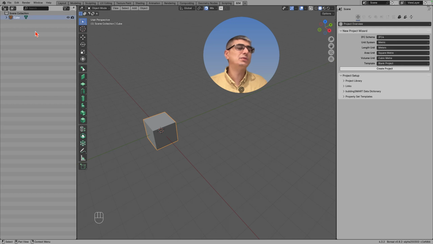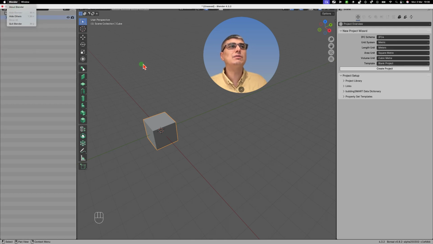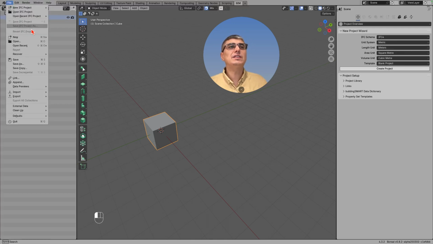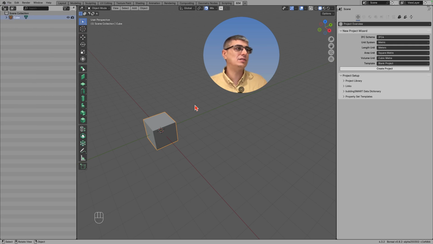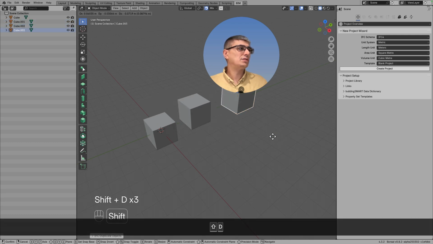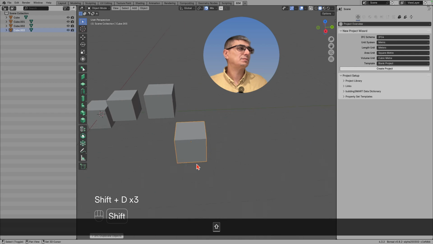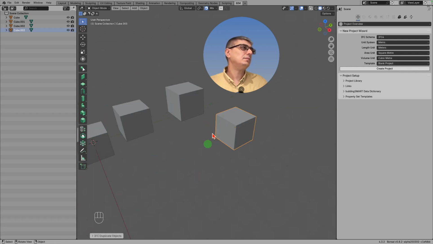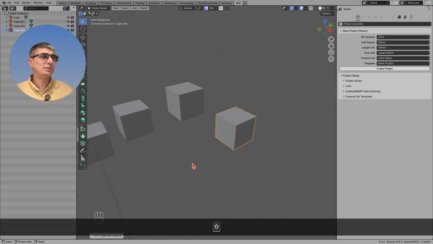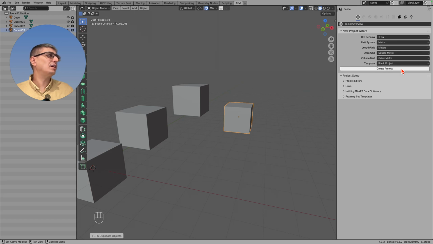This is a cube. If you want to go and save, let's see, it doesn't even show you save IFC project as, because you don't have an IFC project. You did not create it, okay? So that's one thing. Let's do some duplications of this so we have it. What is important? Well, first, like I said, let's create a project.